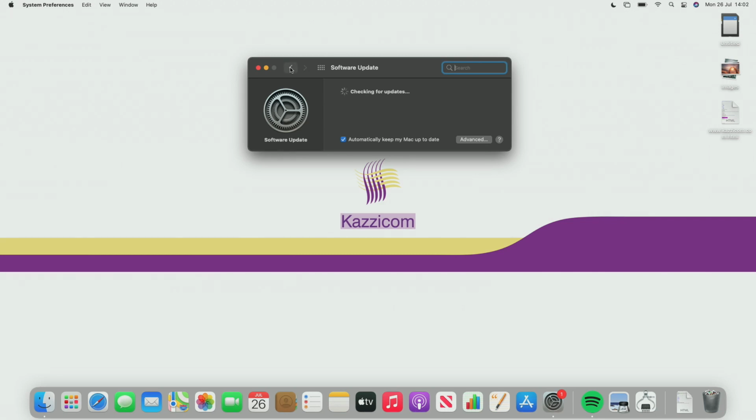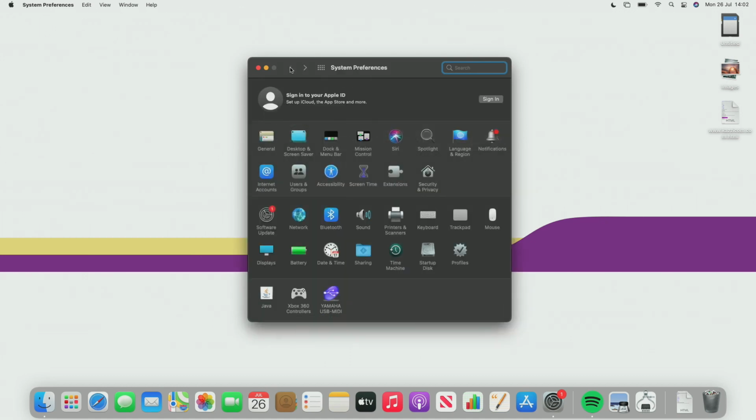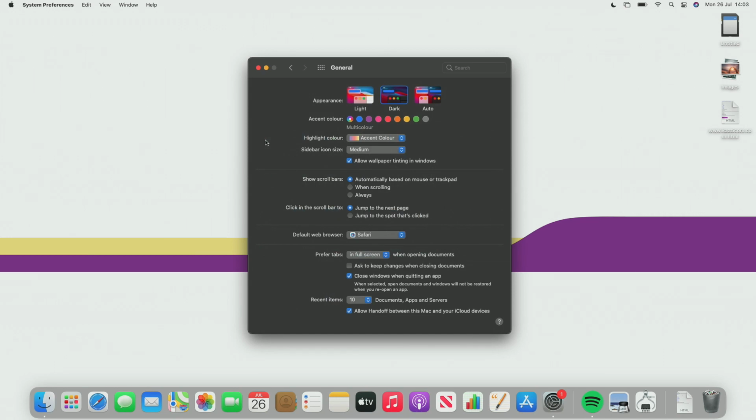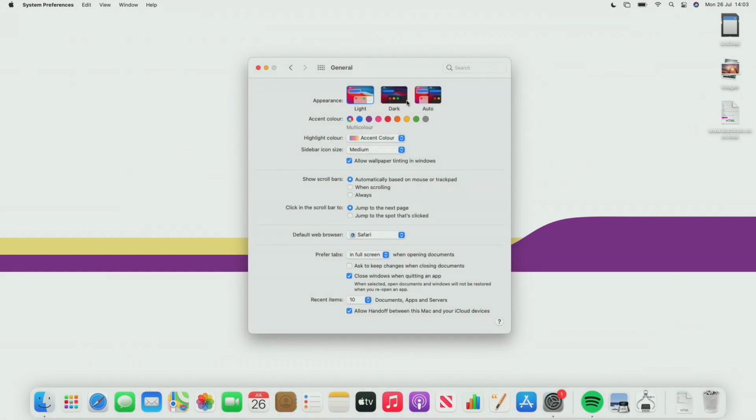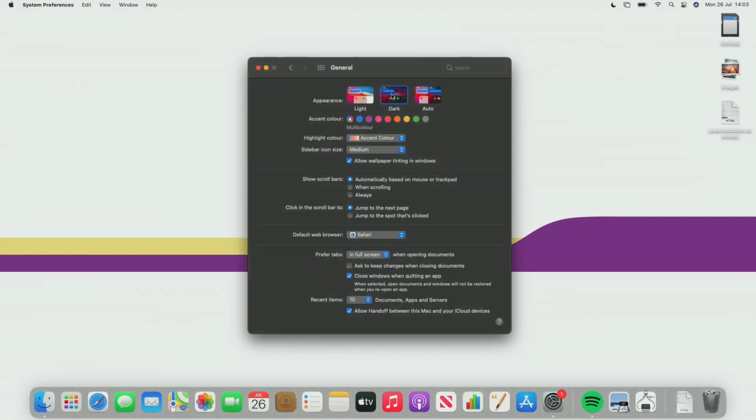As you can see, since I have a software update available, it will immediately take me there. However, the main menu looks like this. First thing we'll look at in this video is our General tab here. From here, we can select the appearance of our themes on macOS. This will affect our dialog boxes, or you can set it to auto so it works with the sun.